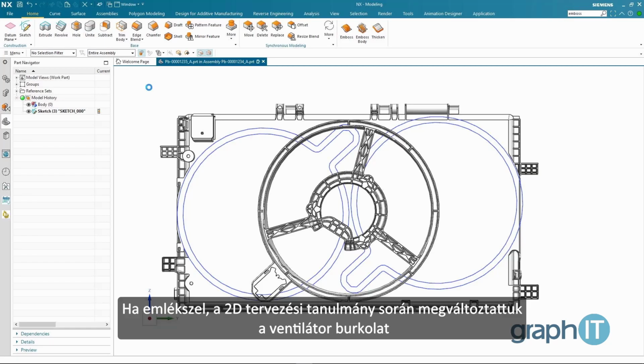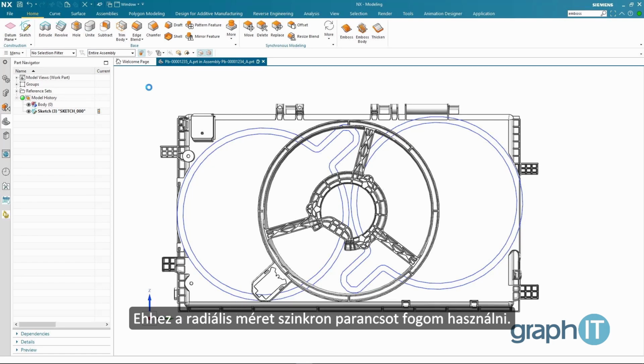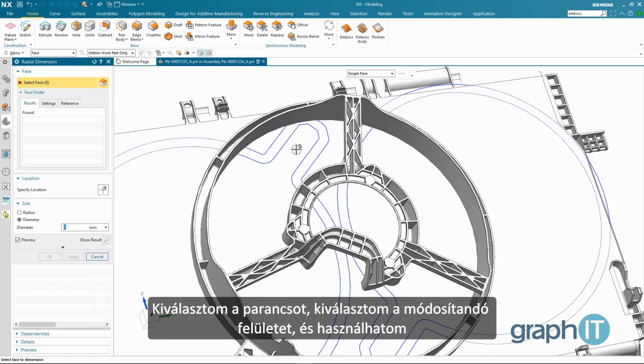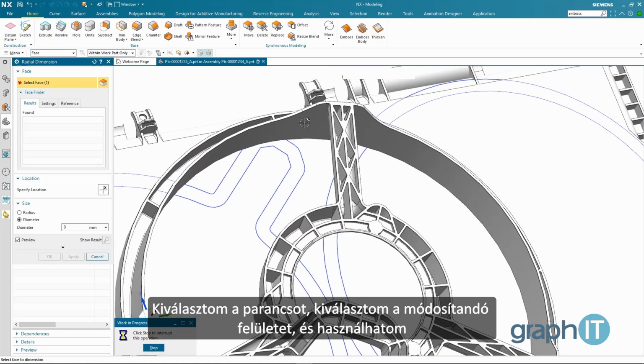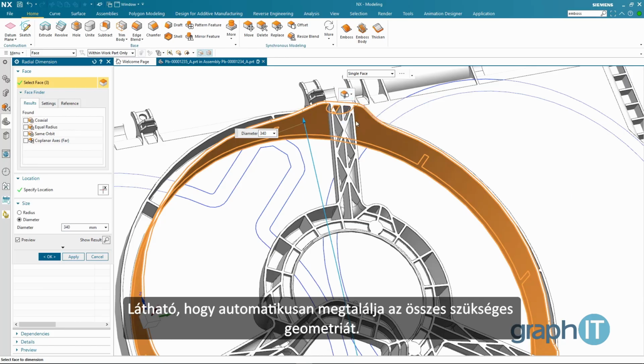If you remember in the 2D design study, we changed the diameter of the footprint of the fan shroud. So we now need to replicate this in our original data. So I'm going to use the radial dimension synchronous command. I select the command, I pick the face that I want to change, and I can also use the power of Face Finder to find other faces I'll need, such as offsets or equal radius faces. Notice it's automatically finding all of that geometry for me.